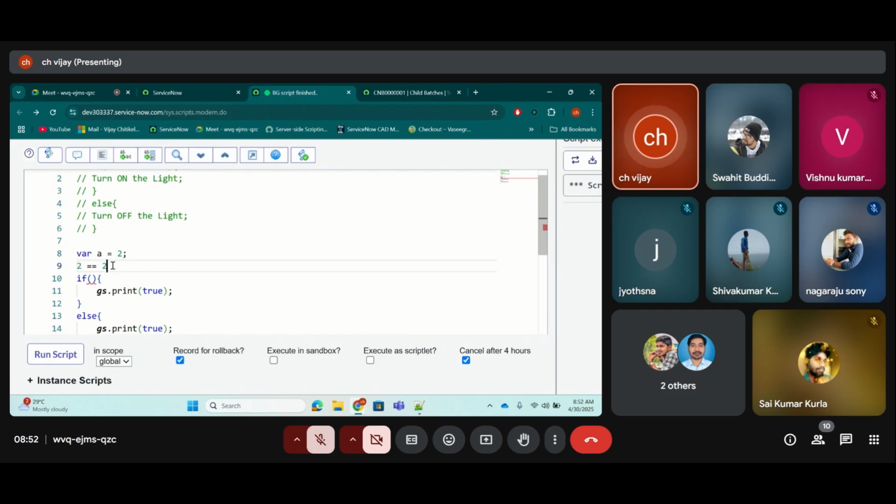Whenever you see double equal to, you're checking whether the left side value is equal to the right side or not. What is the left side value here? 2. What is the right side value here? 2. Are both equal or not? If both are equal, then it will return true. If both are not equal, it will return false. Let's say I give 2 == 3. Is 2 equal to 3? No. False. It will return false. Double equal to means it will check whether the left side value, that is 2, is equal to 3. It's not equal, so it will return false.